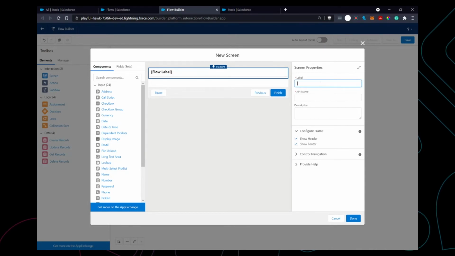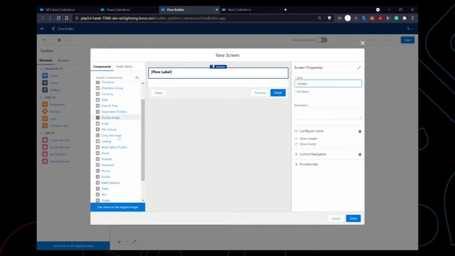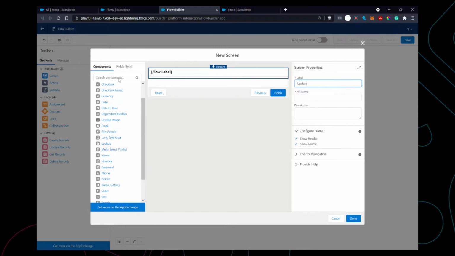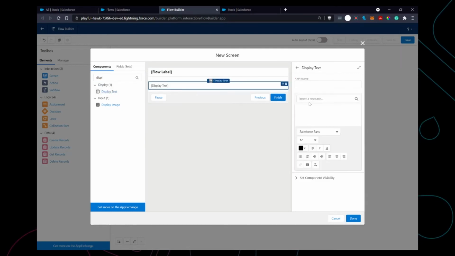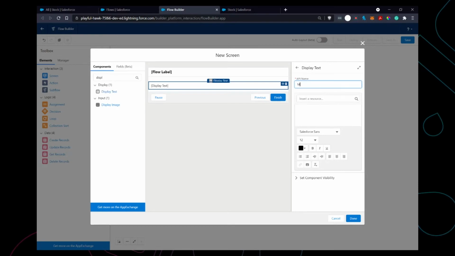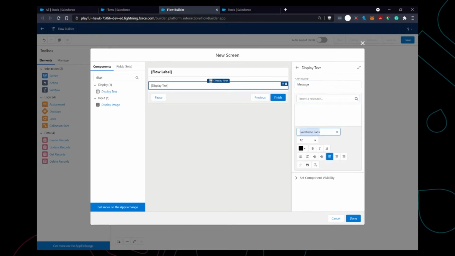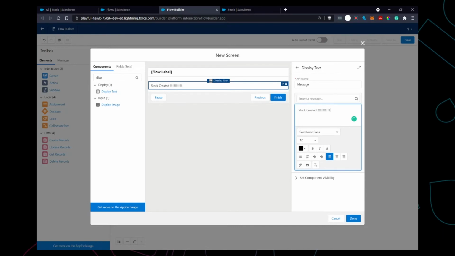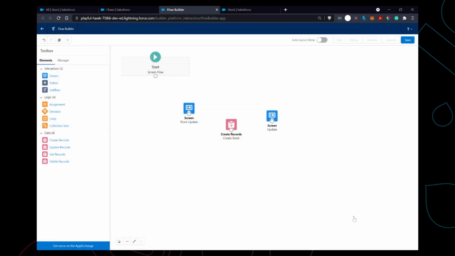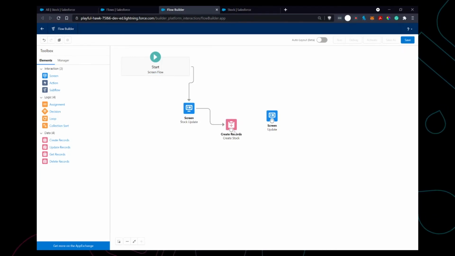So just create another screen with the text. Call it stock created. Now I'm going to connect all these components together.